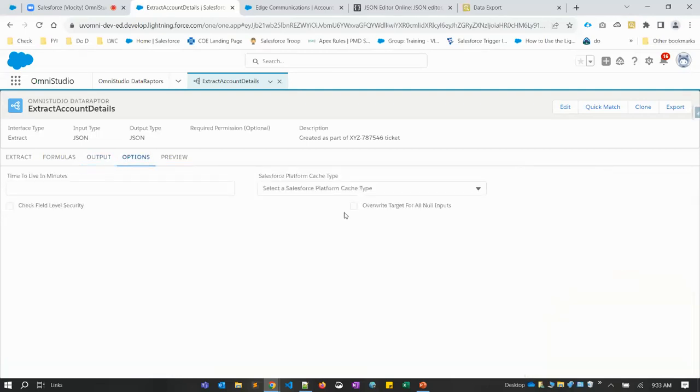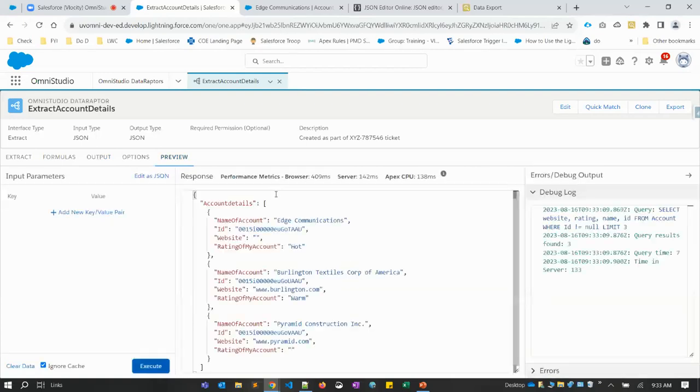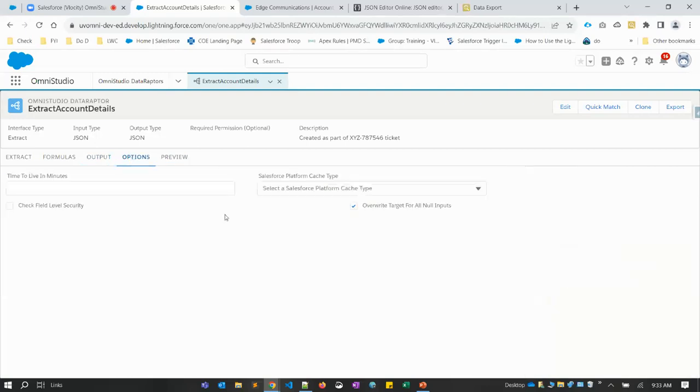So that is the use of override target for null inputs. The general behavior of Data Raptor is that whenever there is no data in a particular field, that field node will be skipped automatically from the Data Raptor extract JSON. But if you want to see that JSON node, you need to enable this checkbox.